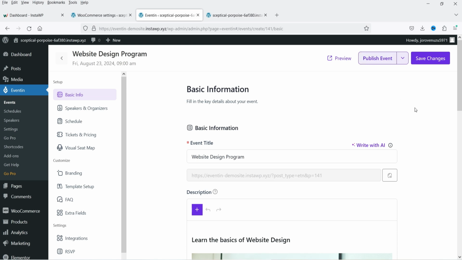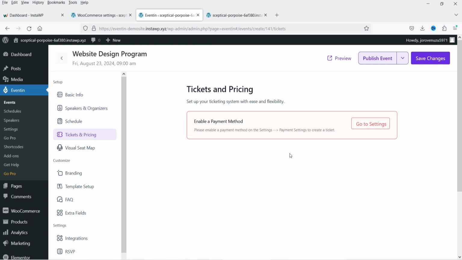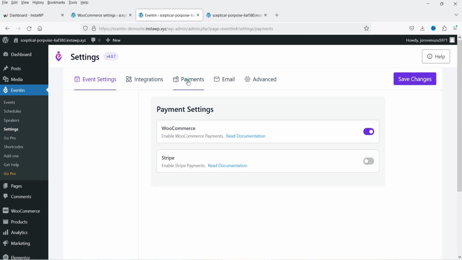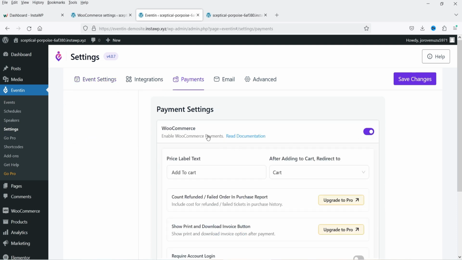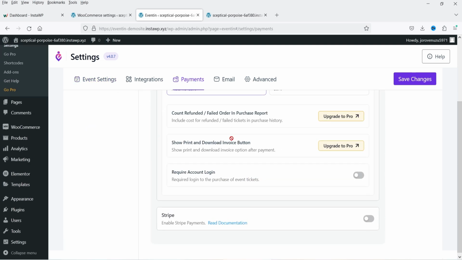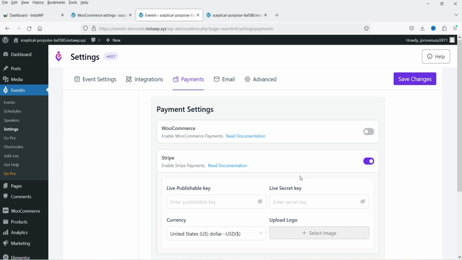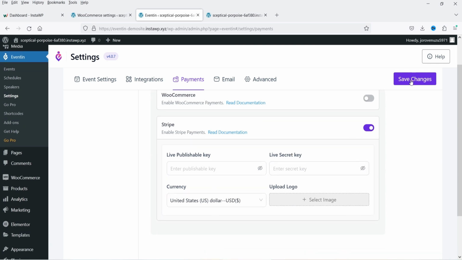It is not yet published. And go to tickets and pricing. We have done all these settings. It says please enable a payment method on the settings. So let's go to settings here, go to payments, and we have selected WooCommerce here. The second option is Stripe. If you have Stripe account, you can use the Stripe to accept the payments.